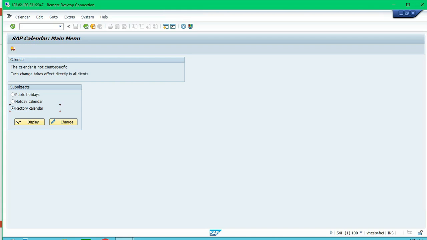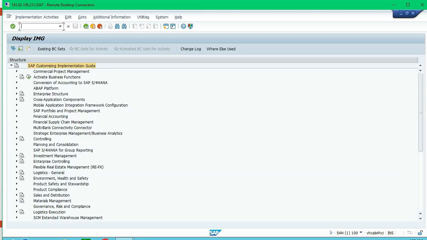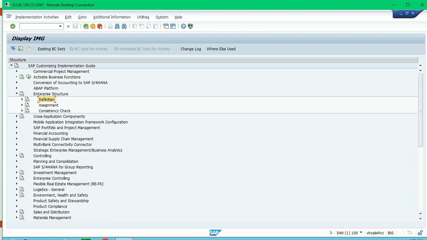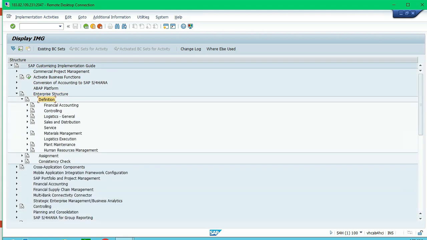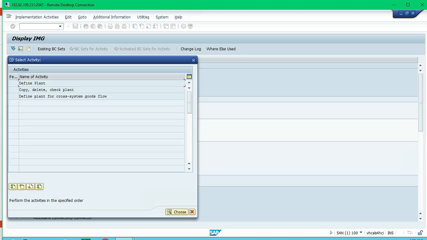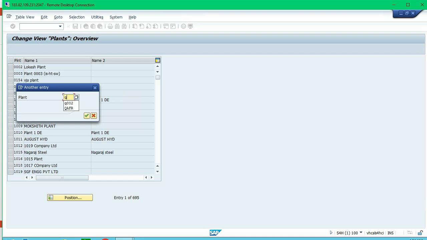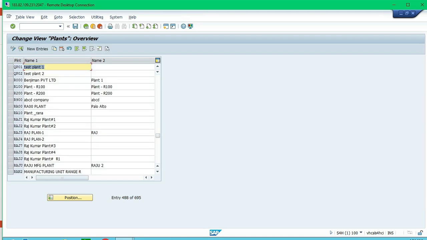This factory calendar needs to be assigned to our plant. So go to /n/spro, enter SAP reference IMG, enterprise structure, definition, logistics general, define, copy, delete, check plant, execute, double click on define plant. Here we need to select position, enter our plant ID QP01, enter, double click on our plant QP01.